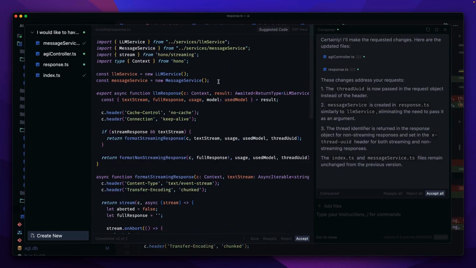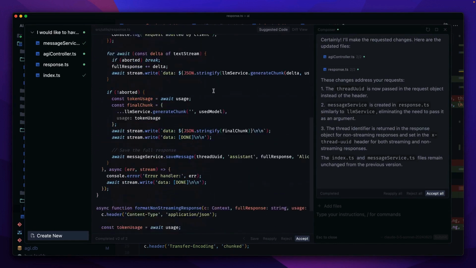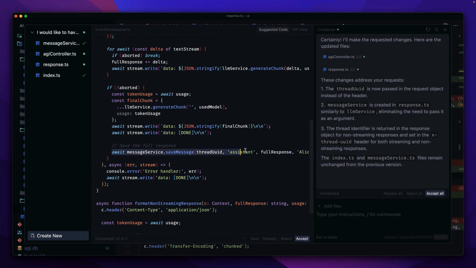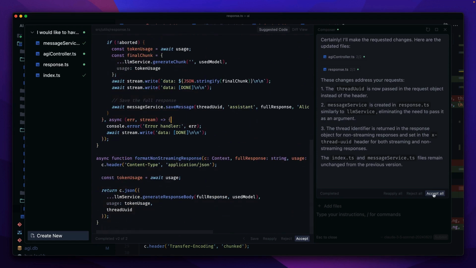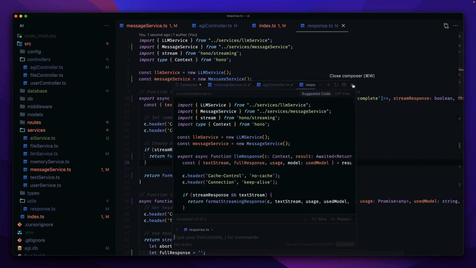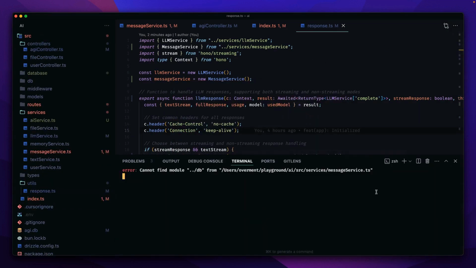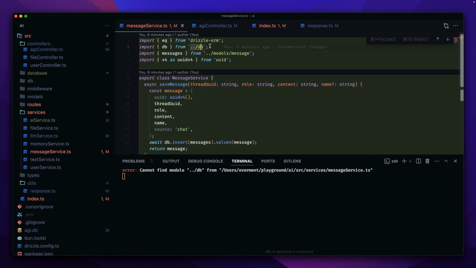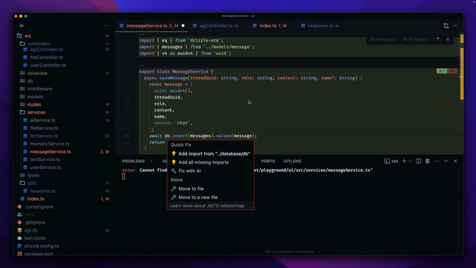Meanwhile, we can switch to this file where we see that the message service has been created as I requested and the remaining parameters have been removed. And finally, we also have the recording of the assistant's response here, so it seems that everything is in order. I can now close our composer and we can start the server. However, we see that there is a small error related to importing the file, so I will quickly fix it.